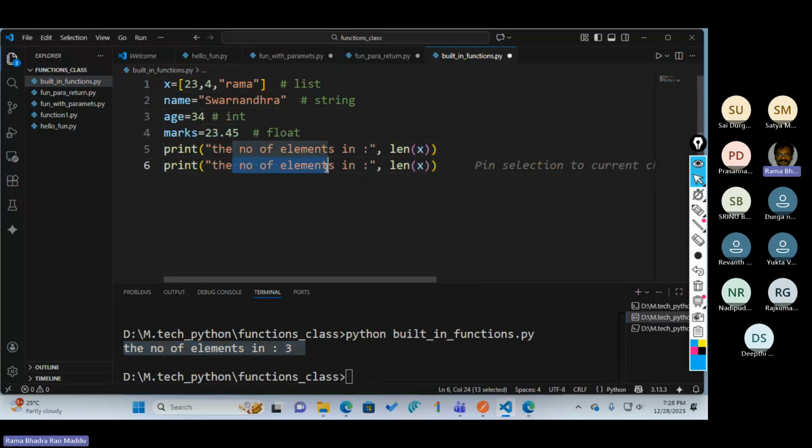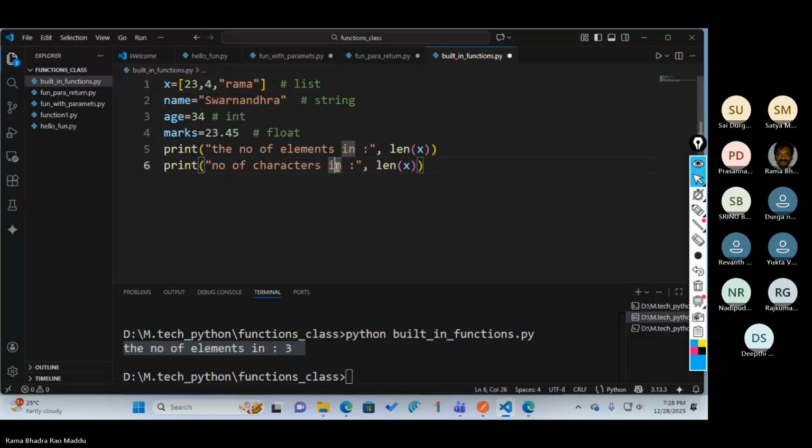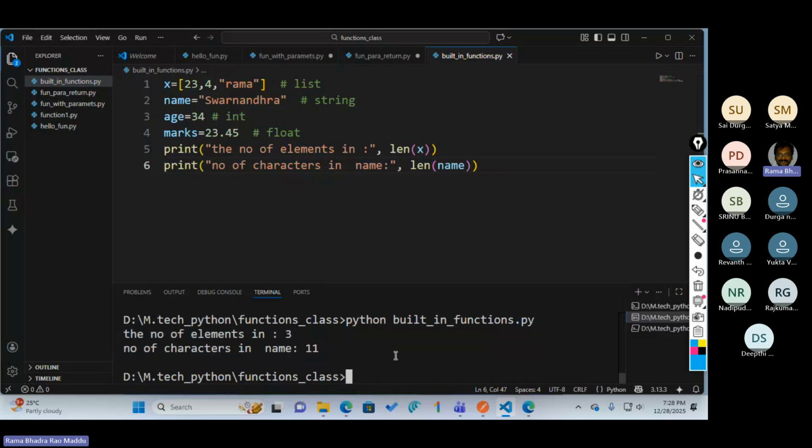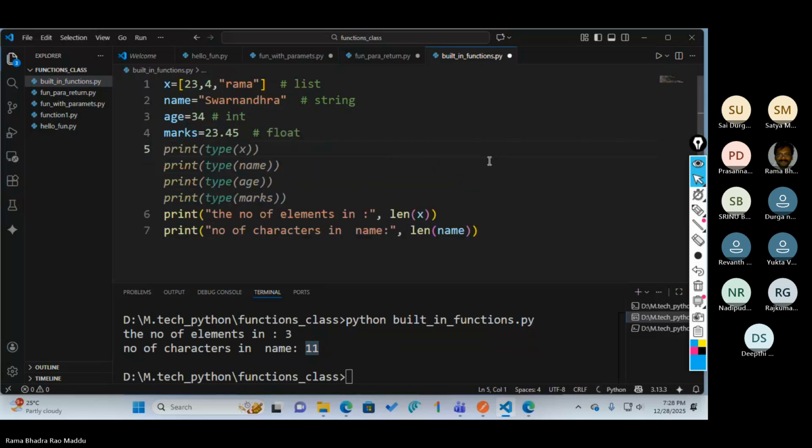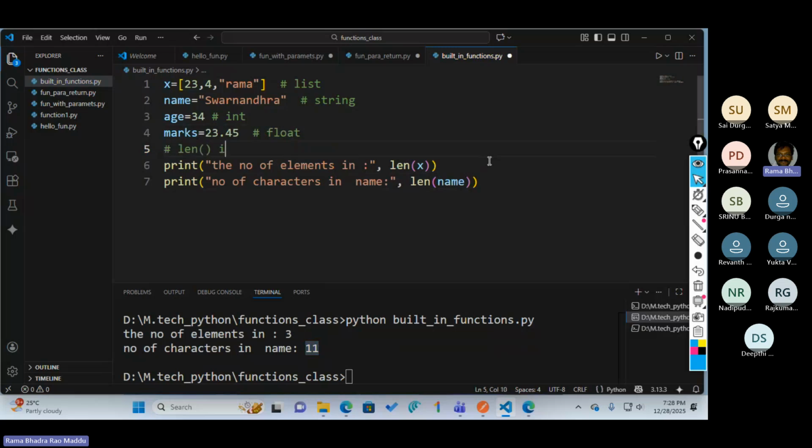So I'm going to find the string length, the number of characters in name. So name contains how many characters? Then I am passing name, length of the name. We can use length for strings, tuples, and all these purposes. Now it has given 11 characters in the string. So here len of is a built-in function in Python.